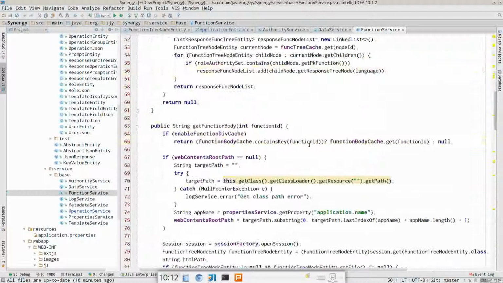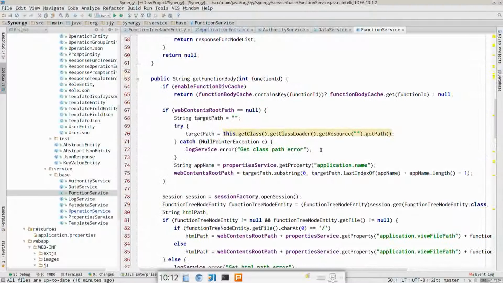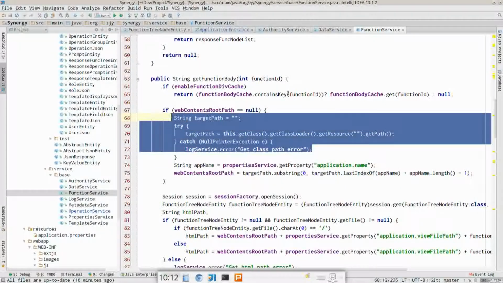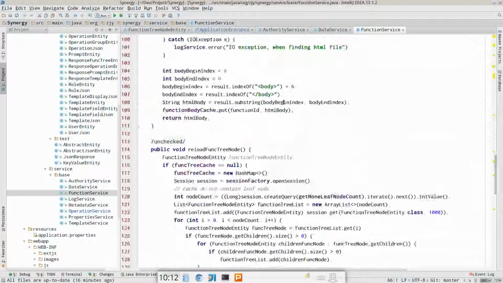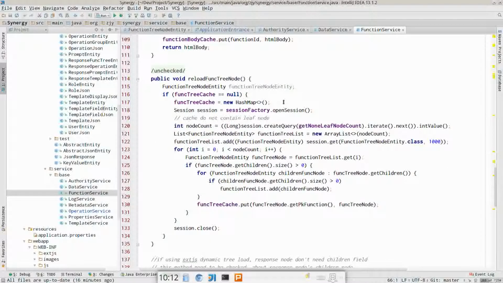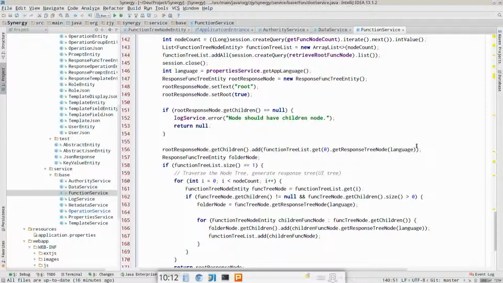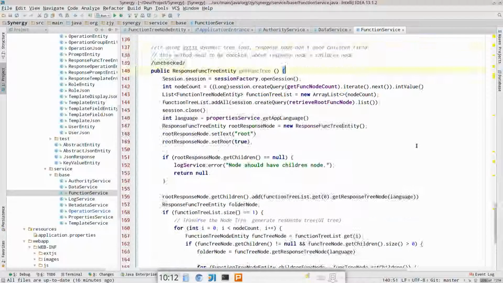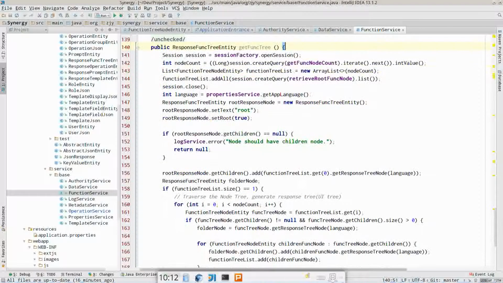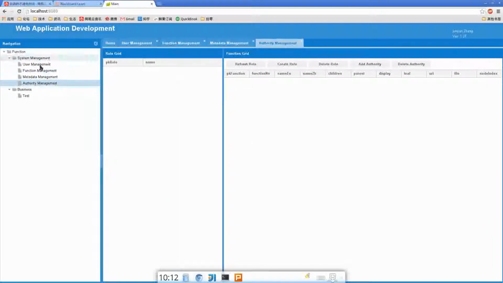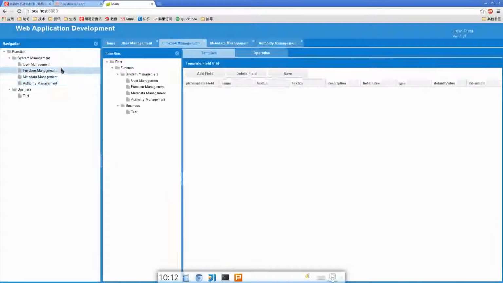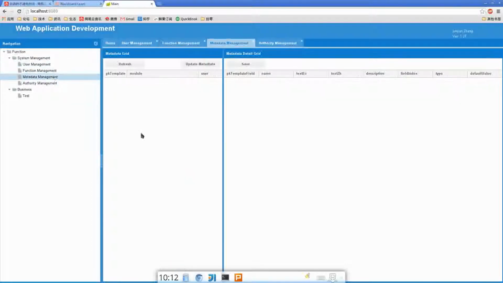The function service mainly provides authority control here. If the front end wants to get the function tree, the function service will return the function tree to the front end.